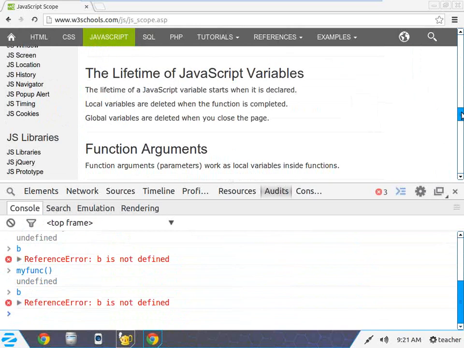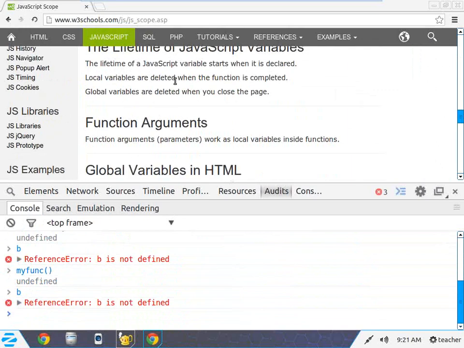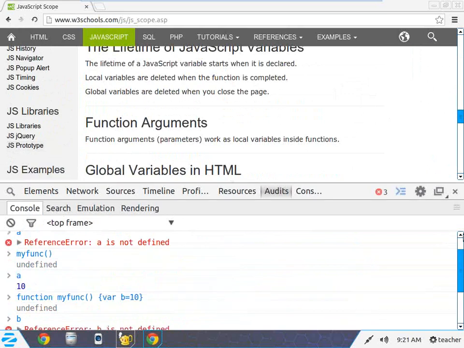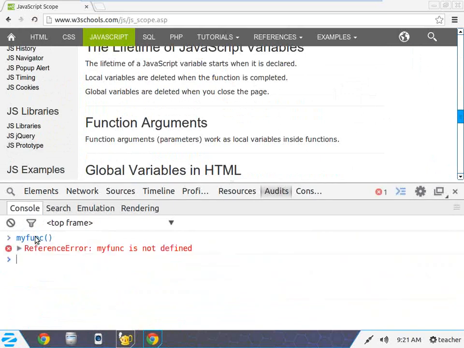They are not available. For example, let me reload the same page. My function is available, am I right? If I reload this, it is gone. Now my function is not available for me. Let me completely reload it. The history may be available, but the function is not available. Let me try to execute my function. It's not defined. The life of the function is also gone.